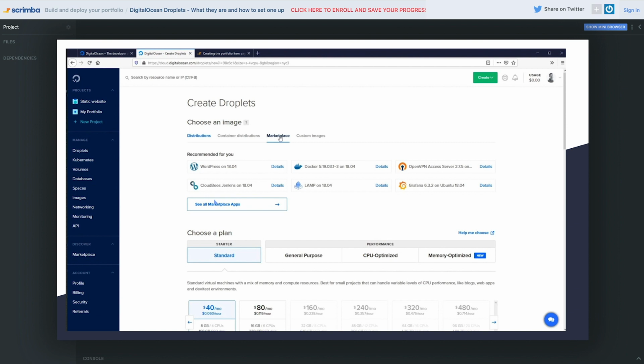What I'm going to suggest you do is, instead of worrying about the distributions right now, click on where it says Marketplace. The Marketplace is a whole bunch of setups that are sort of pre-created. Everything is lined up. It has all the different things you're going to need. So you can choose from here. You'll see here are the recommended for you. They do have a WordPress one there. So if you want to spin up a WordPress really fast and quickly, you just click on that and there'll be a few more steps.